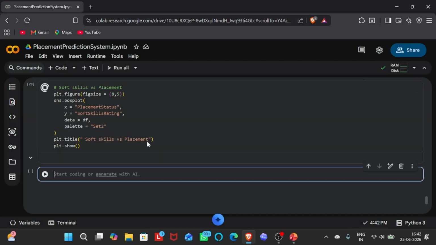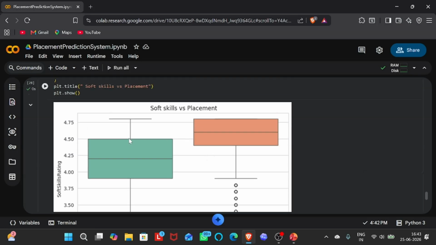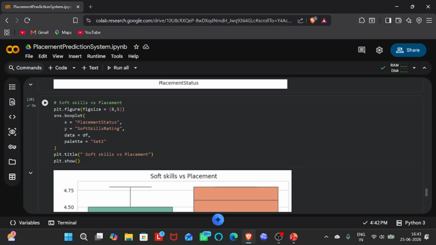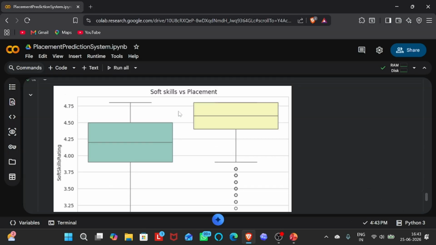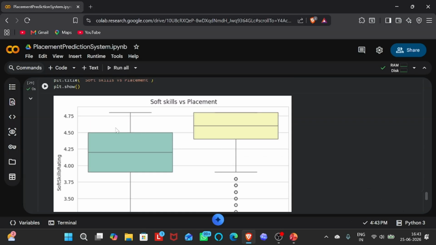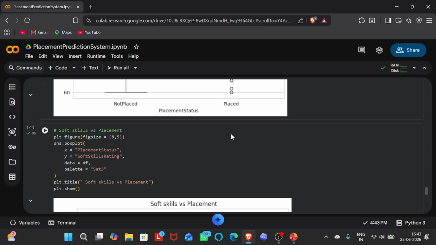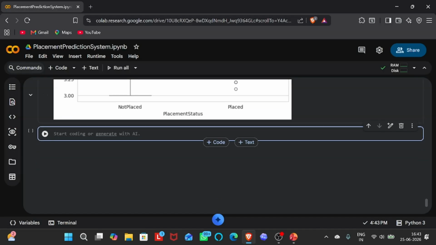So just we will run this. So here you can see soft skill also matters for the placement, but here you can see it overlaps, which means if your soft skill score is almost 4.7 and above, then you can get the placement easily. So all these we are able to verify from the graph. So here we have given set 2, just try for set 3. Okay, so now you can see I have just changed the color.